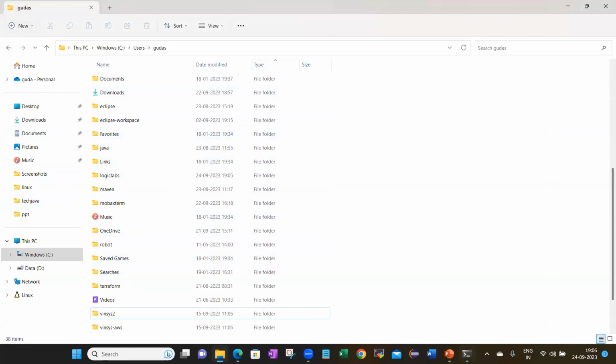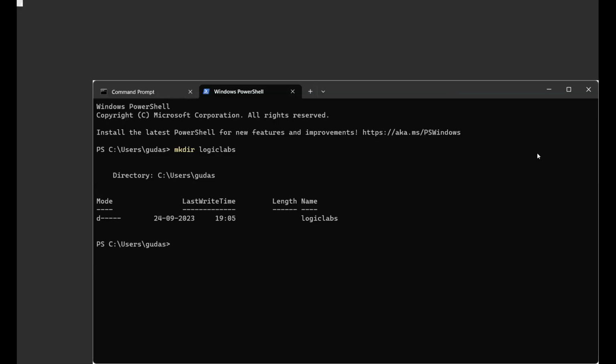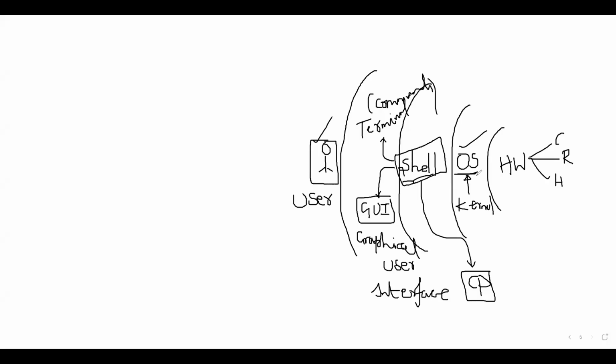One is the graphical user interface and one is the terminal. To interact with the terminal, we should understand certain commands. In both ways, they are going to trigger the shell, the Windows PowerShell, which interacts with the operating system kernel. So that is the flow to interact with our operating systems.